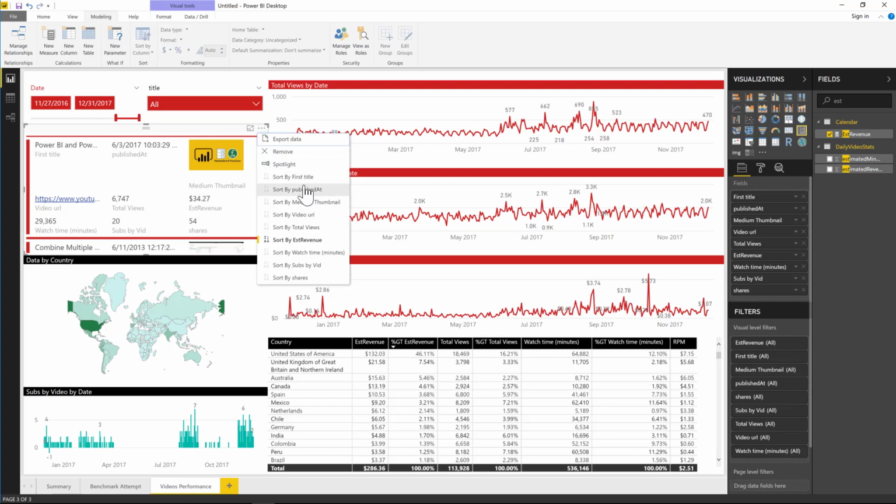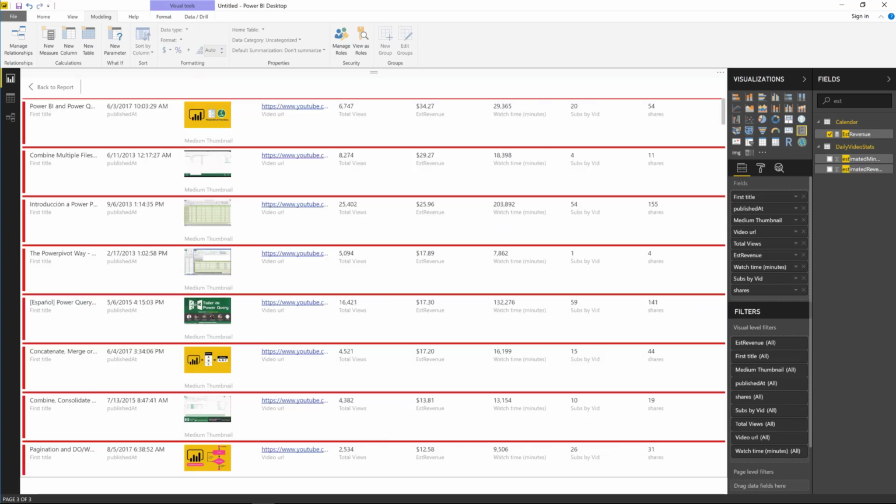So that's quite interesting. You know what, let's go full screen here. I see here that the first one, or the one that has the most revenue, is one called Power BI and Power Query, and this is for query parameters and functions. This is a full video explaining that. I have another one explaining how to combine multiple files inside of Power Query, and this was back in 2013 when Power Query was still called Data Explorer.